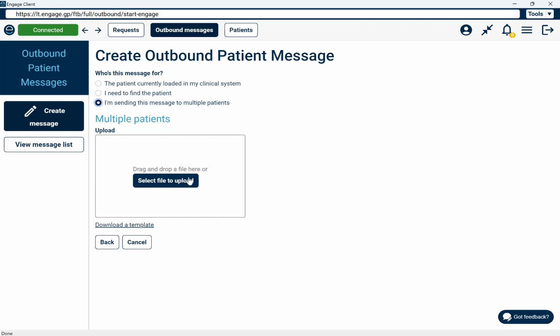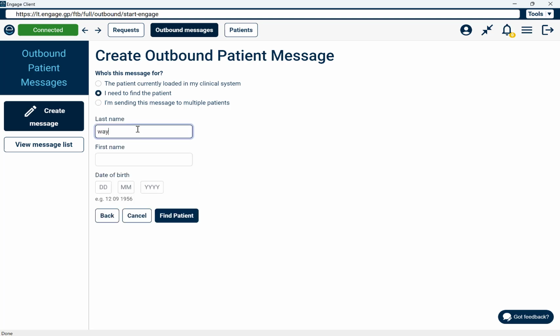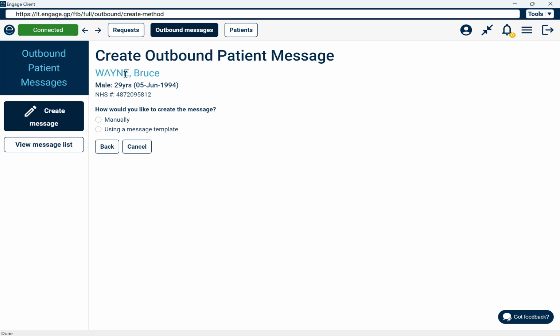To do that, you would create a CSV file from your relevant clinical system and select that file to upload here, and it would use that file's patient details to select multiple patients so you can send those messages out in one shot. So in this case, we'll set this example up with our patient that we have now. Manually find them. Just make sure it's the correct patient, name, date of birth and NHS number.